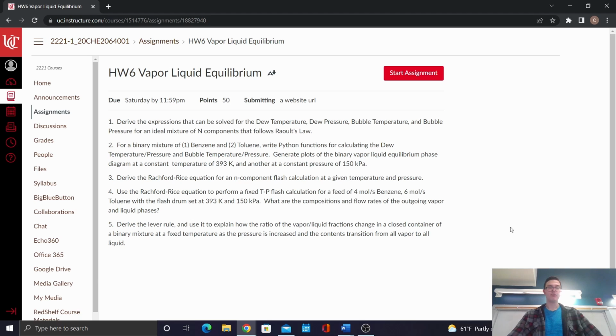This one asks us, for a binary mixture of benzene and toluene, to write Python functions for calculating the dew temperature and pressure and bubble temperature and pressure. I just did that in Part 1, but it's behind me. We already have our calculations for that. And then it wants us to generate plots of the binary vapor-liquid equilibrium phase diagram at a constant temperature of 393 Kelvin, and then another at a constant pressure of 150 kilopascals.